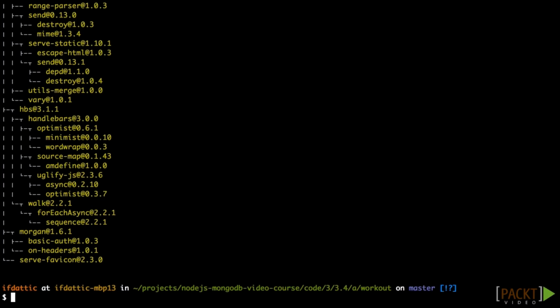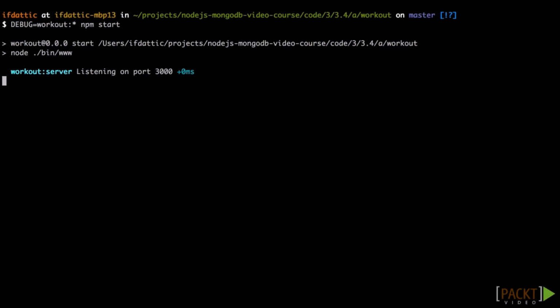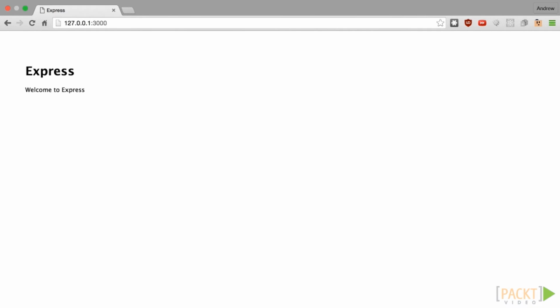First, you need to install all the dependencies for the application. After installing all the dependencies, run it using the npm start command. You will notice that before running the command, we set up a debug variable. If this variable is set, Express.js will output more information which can be useful when developing the application. If everything is working correctly, you should see a Welcome to Express message.